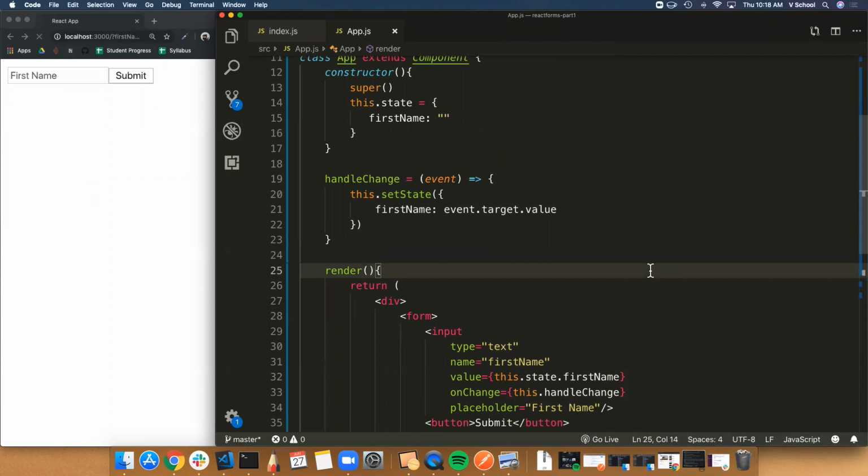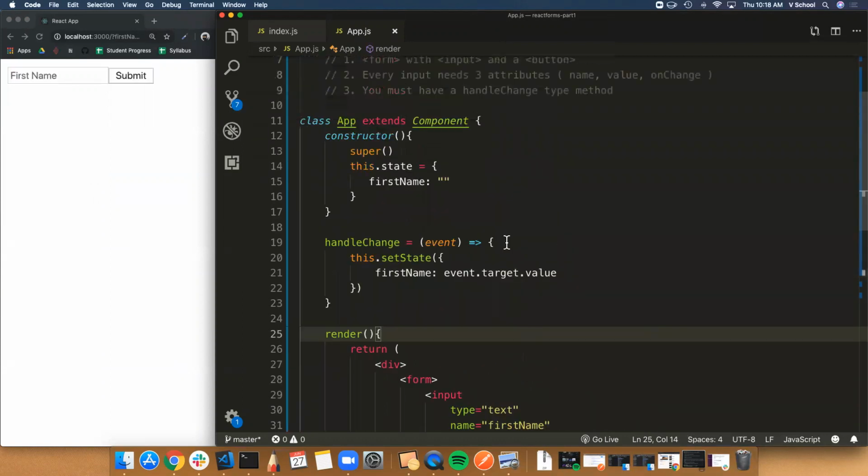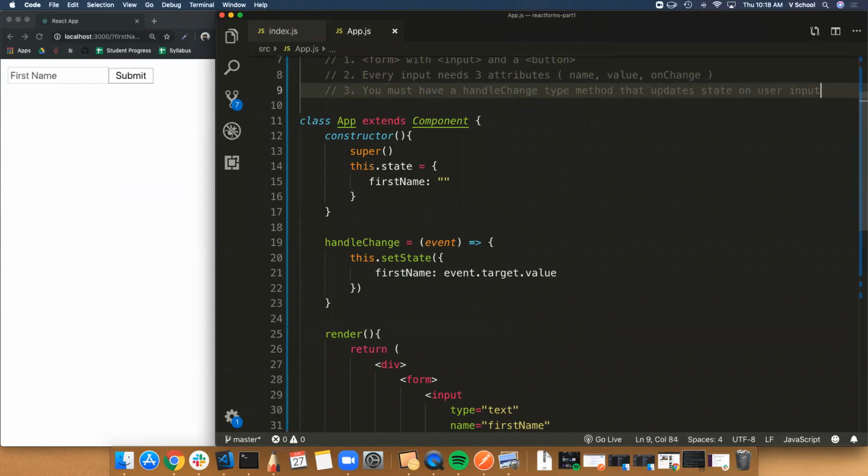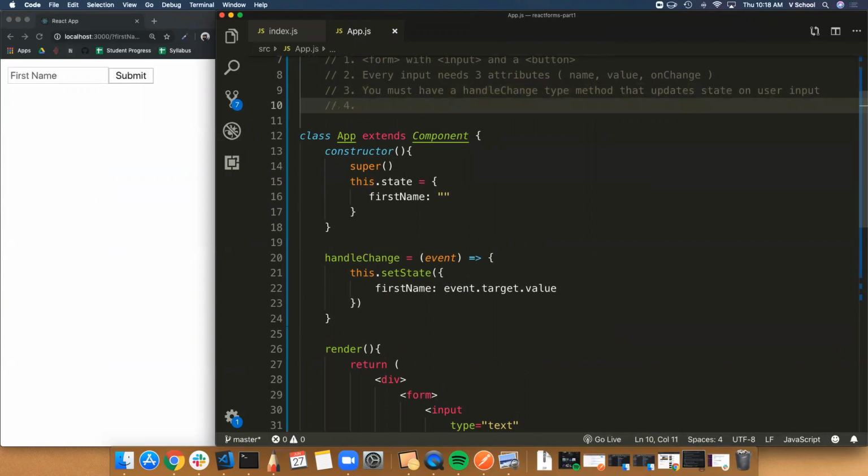We're just going to handle one input for the time being. So that is the handle change. You must have a handle change type method that updates state on user input. The last piece we need to set up a form is you must have a handle submit type method that fires on the form submission. So this is our submit event handler on the form.